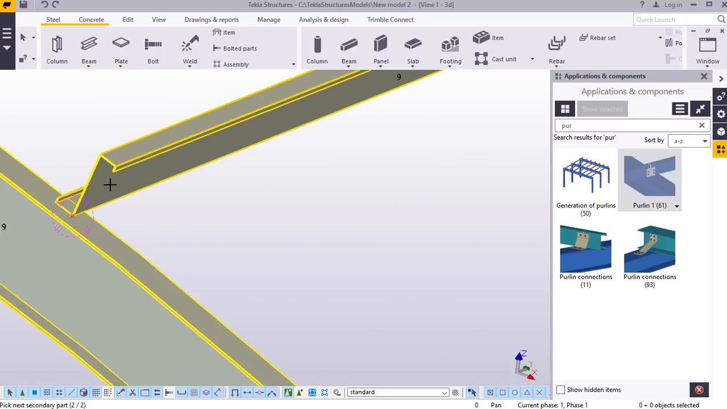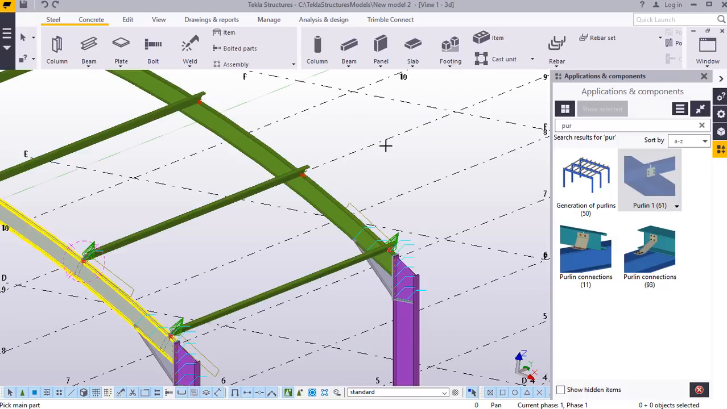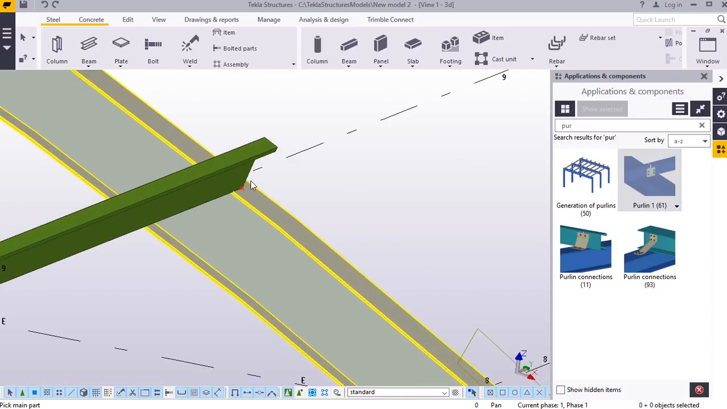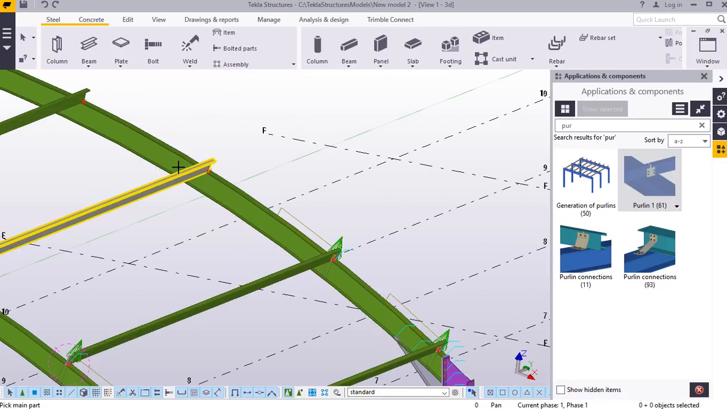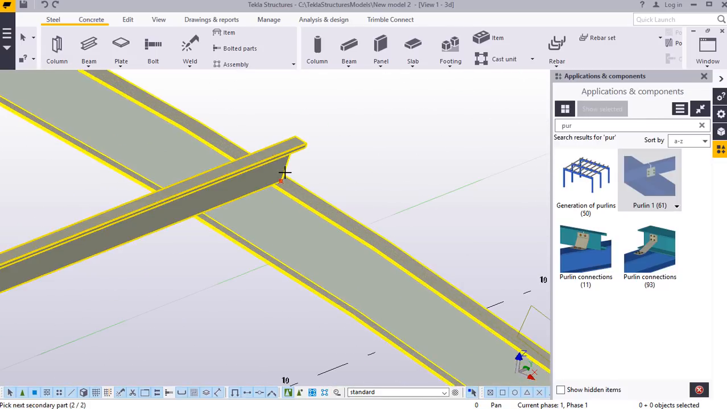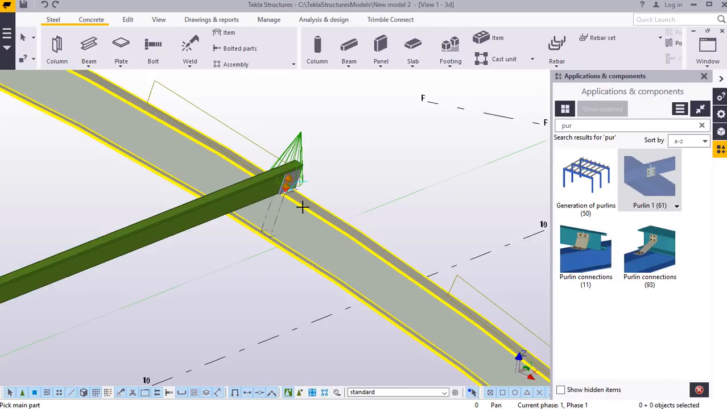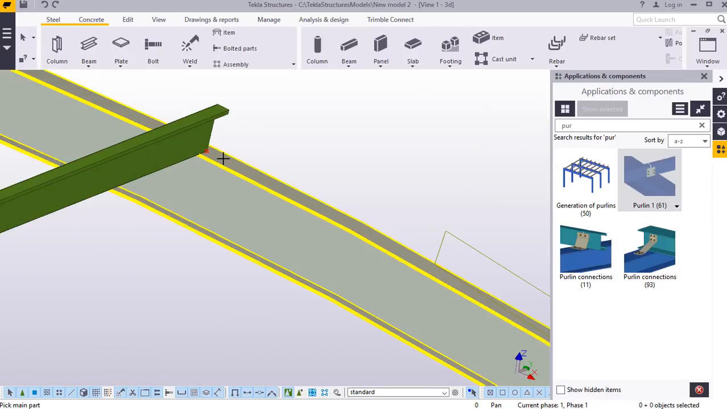Pick on that and press your middle button right there. Do the same thing here. Press the middle button on the mouse. Do the same thing here. Press the middle button. Do the same thing here, all the way to the very last one.